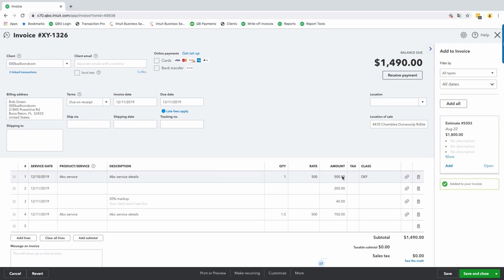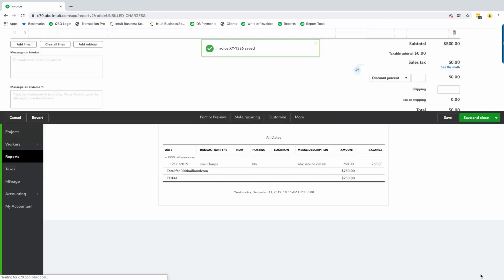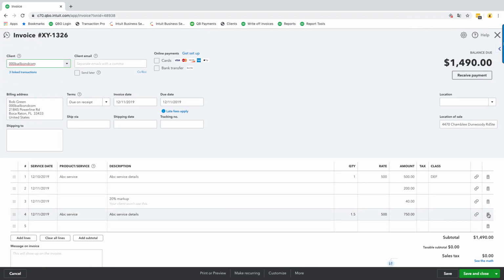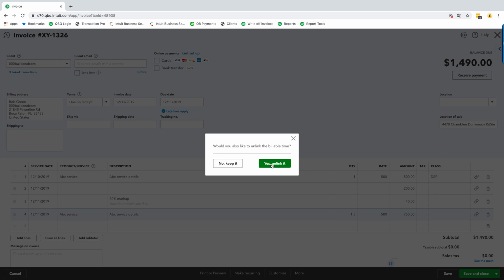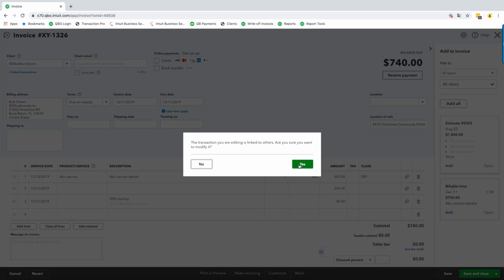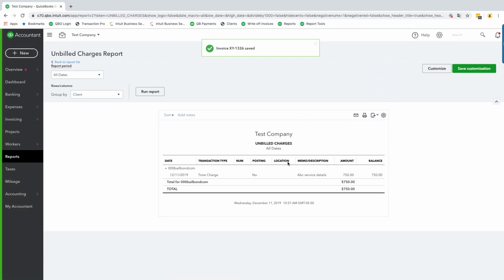Okay, so now I have all of these things linked. And when I do that, it's all linked together. My unbilled charges report goes to 0, right? There's nothing listed on there. So I've done everything that's outstanding and I've added them all to invoices as necessary. If I were to go in and delete a line and unlink it, it goes back over to this side area to be used later. And if I save and close and look at my unbilled charges report, it is now back over here.